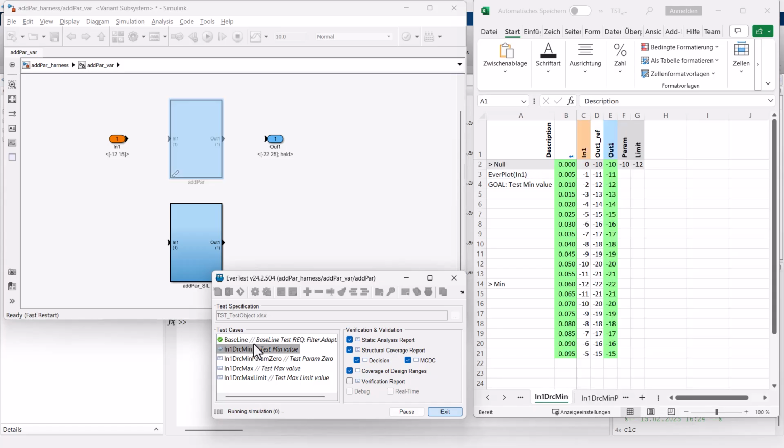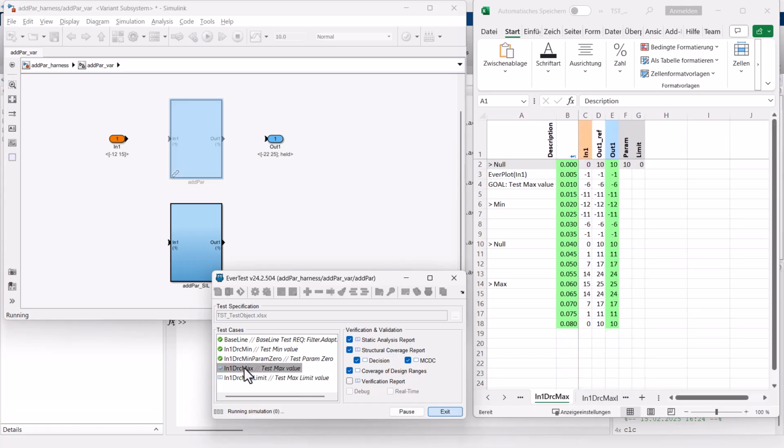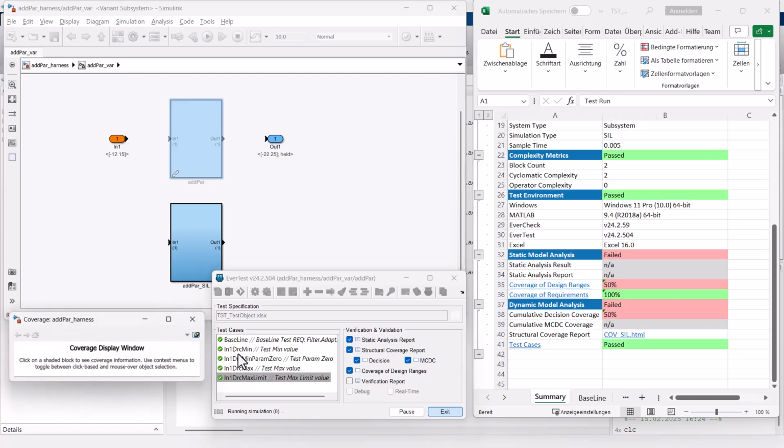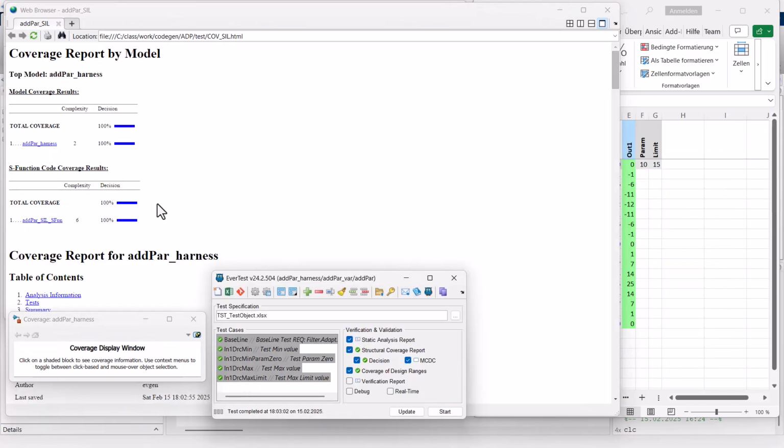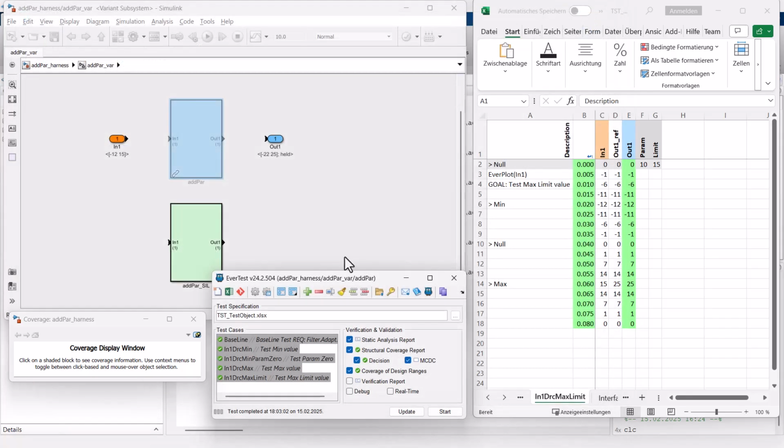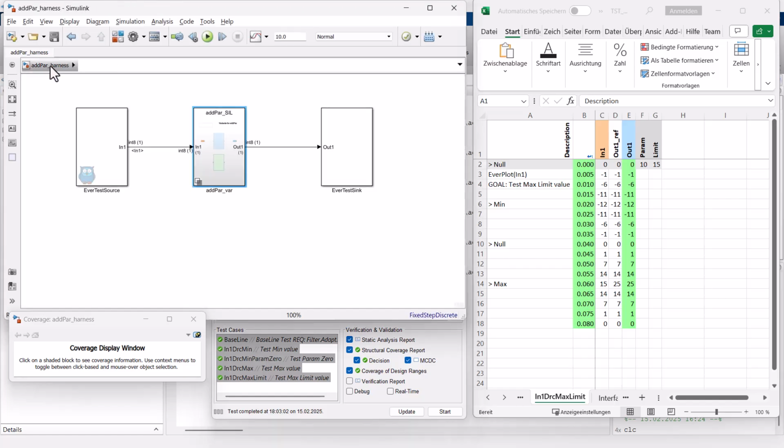We run all of the test cases, so we use the cumulative coverage over all the test cases. It will be gathered together, and here we achieve 100% coverage. So now we've done our CIL test.